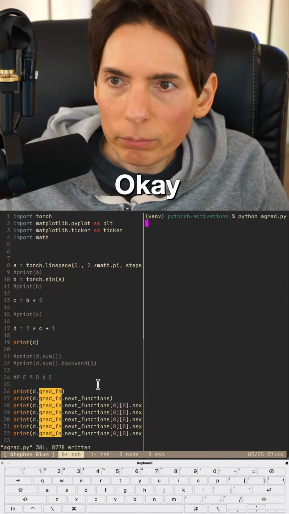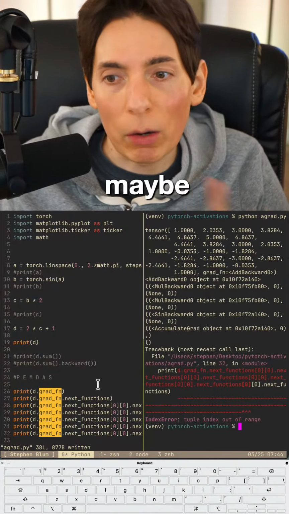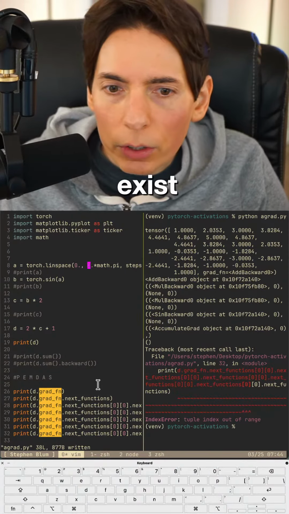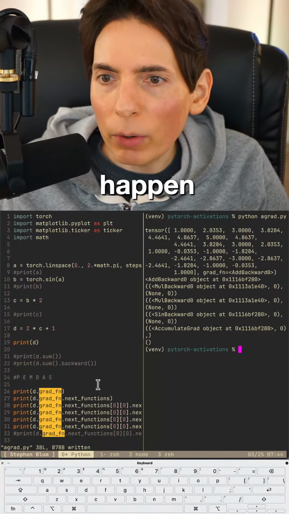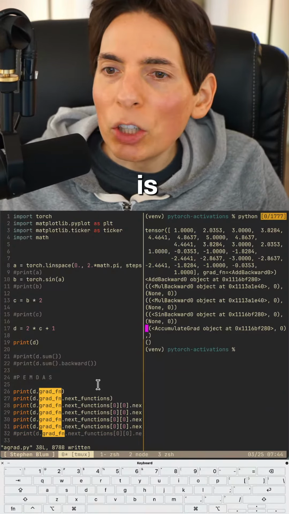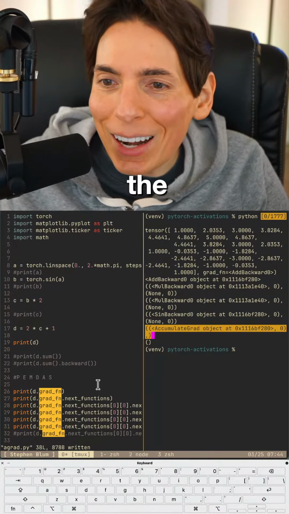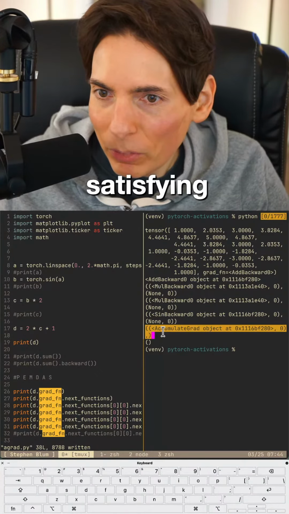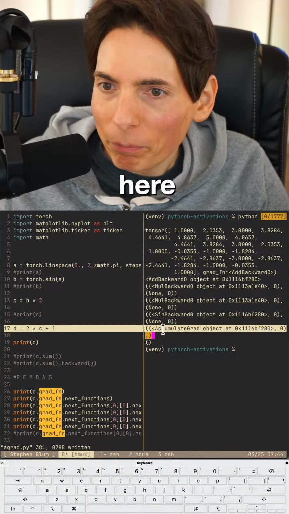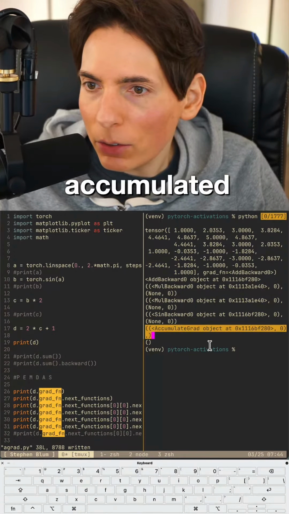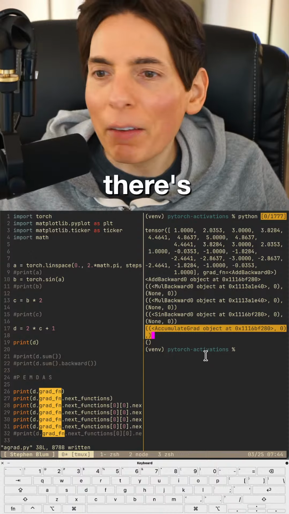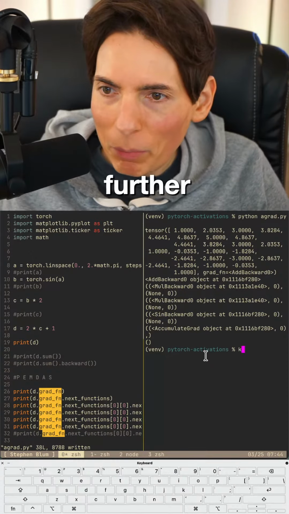Okay. So we should get an error maybe. Okay, we do, because it doesn't exist. That's exactly what I thought was gonna happen. Tuple out of range. There it is. Accumulated grad, the very beginning. Oh, that's very satisfying. Right here, you guys. The origin of your accumulated gradient. There's nothing left. You can't go any further. We maxed it out.